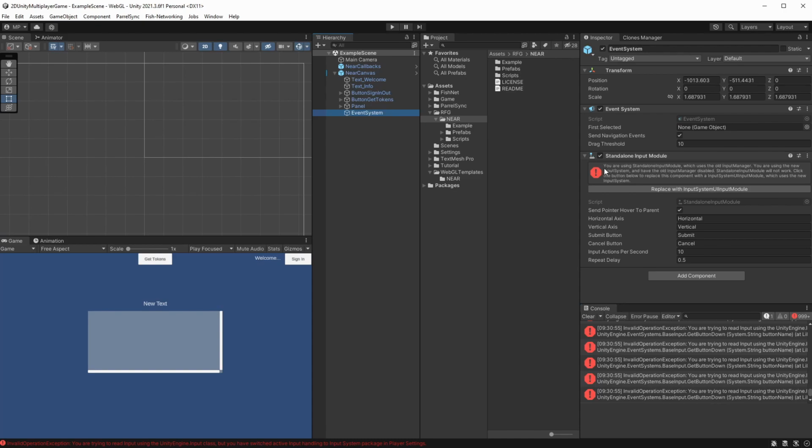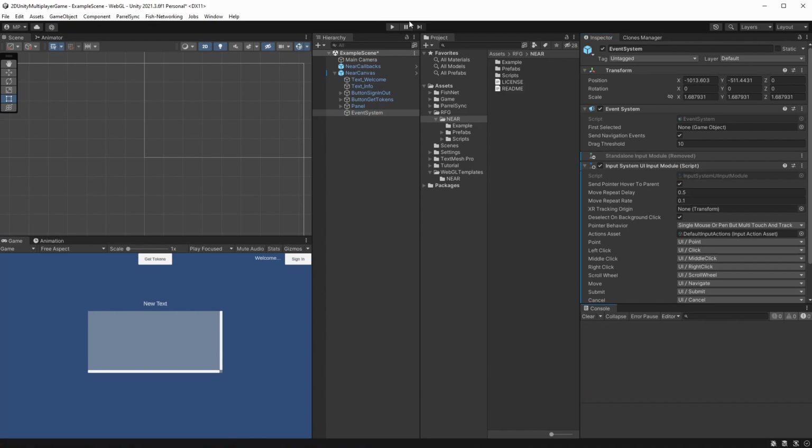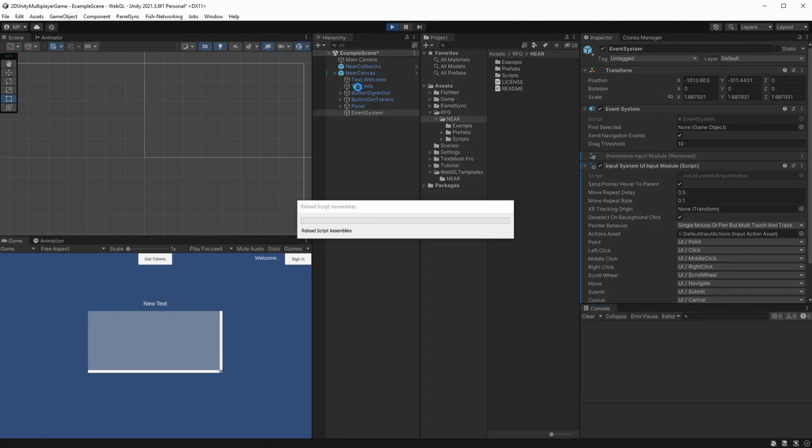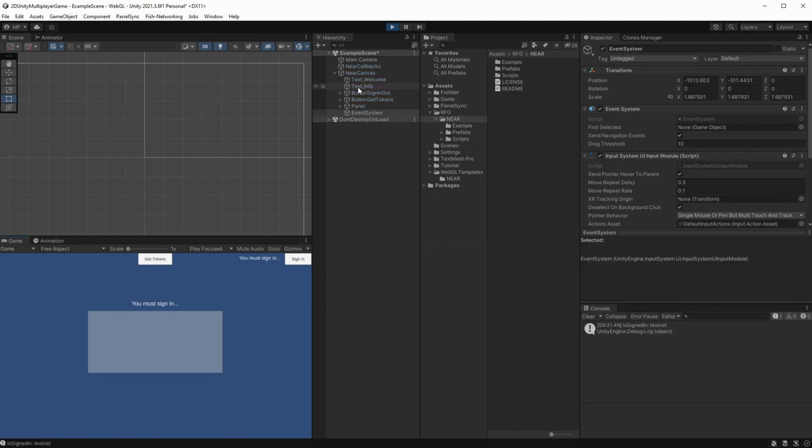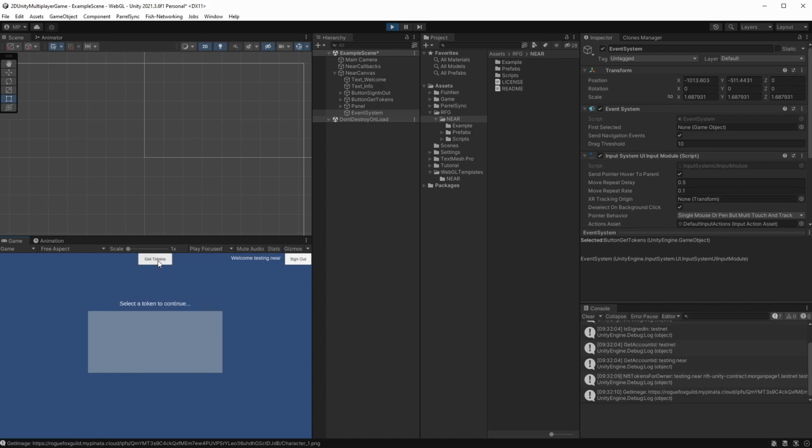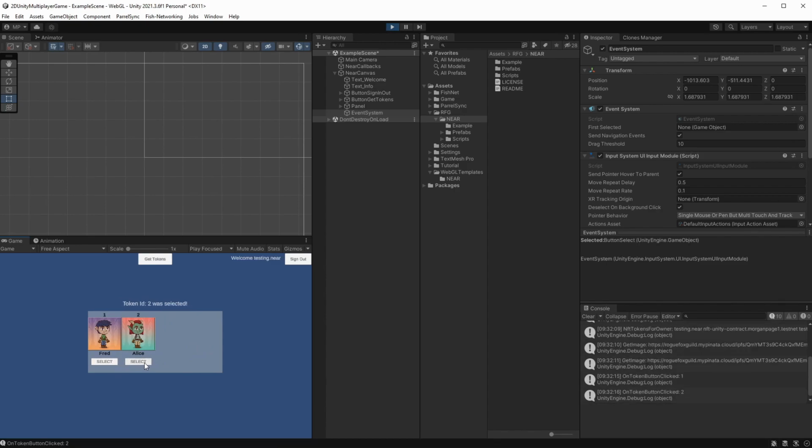So let's click on event system. We've got this exclamation mark. We've done this before. Just click here and we should be happier. And actually in the editor, the interaction with the blockchain is somewhat spoofed. It only really works once we've deployed to WebGL. But you can see how it would kind of work. So you can click sign in and you can click get tokens and you can select a token and it tells you that that token is selected.